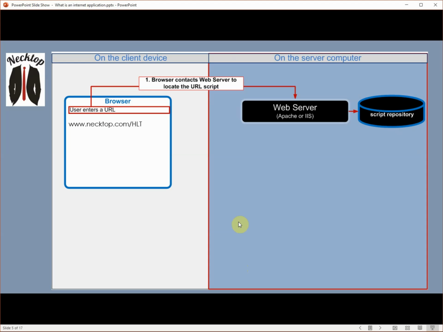So what I'm going to do here is take this apart a little bit more. I'm going to show you what happens when you request and process a web page. And I'm going to break it into two sections. I'm going to show you what happens on the client device and then what happens on the server computer.